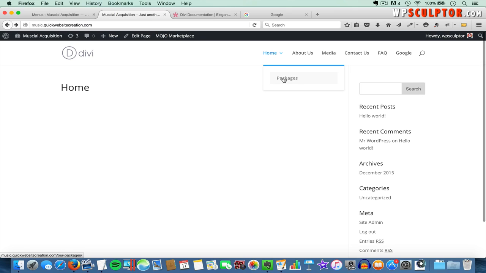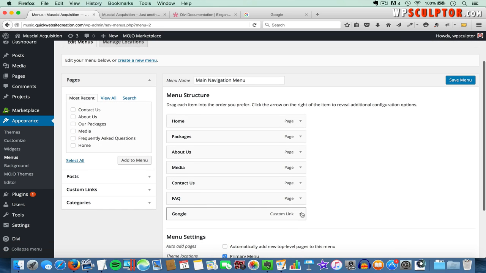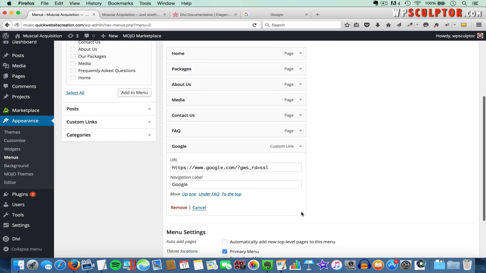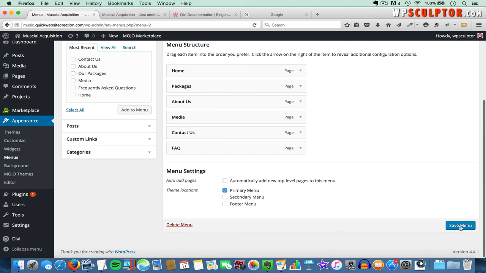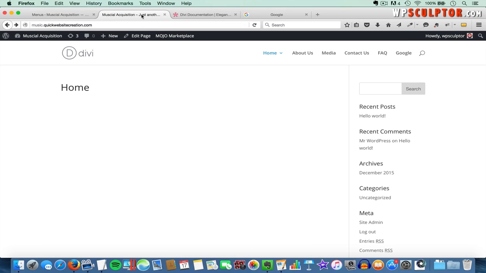But of course, I want to remove what I just did, so I'm going to go back to my back end here, and I'm going to move Packages back over, and I'm going to click on the arrow here to remove the Google link by clicking on Remove. And then I'm just going to click on Save Menu. And just to show you, view the front end, refresh the page, and we have it back the way we had it.